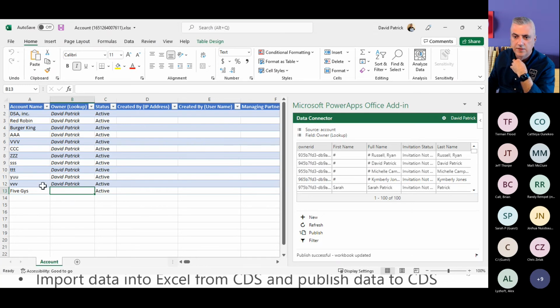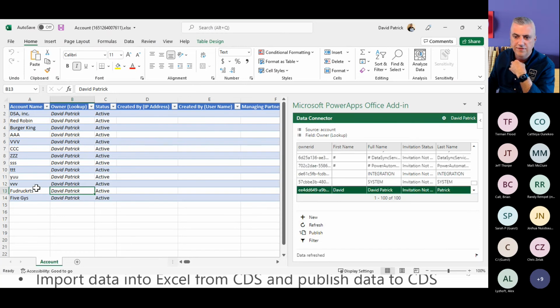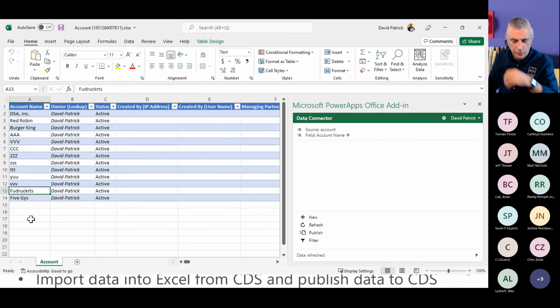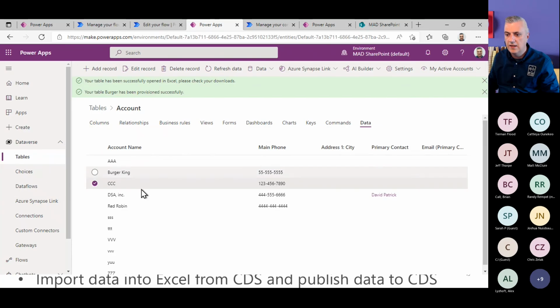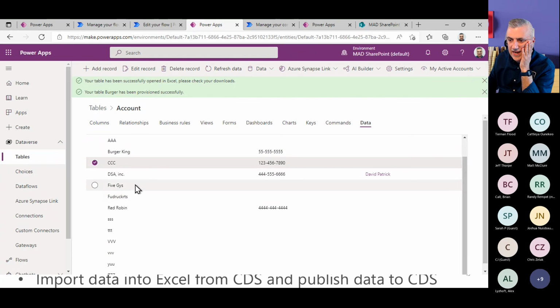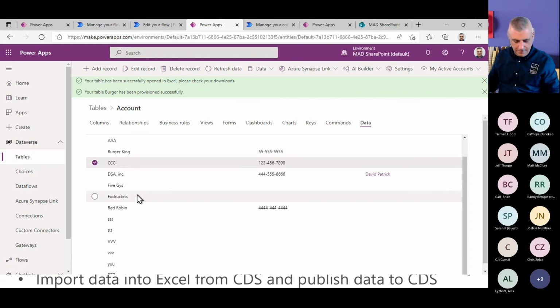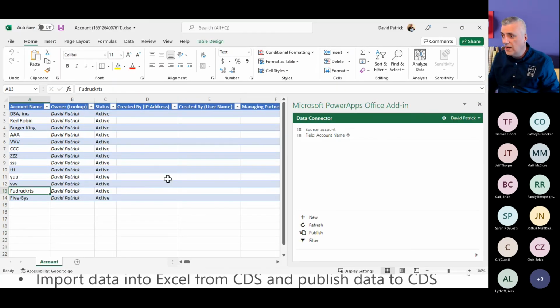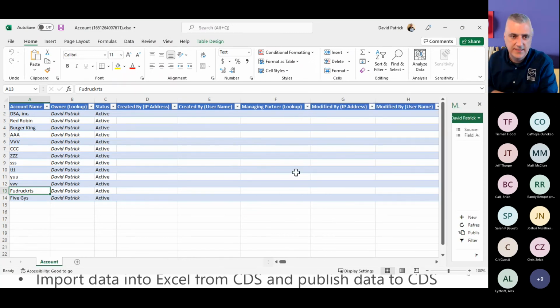It says updated. So let me refresh. I didn't get Fuddruckers. Oh, there's Fuddruckers. Okay, so I did have to do the refresh to pull that down. But now if I come over here, I should get Five Guys and Fuddruckers. Okay, so really a powerful tool to be able to work with Dataverse from an Excel spreadsheet.